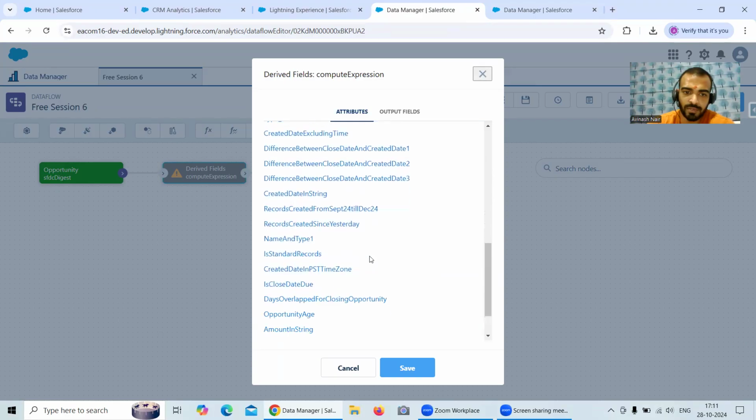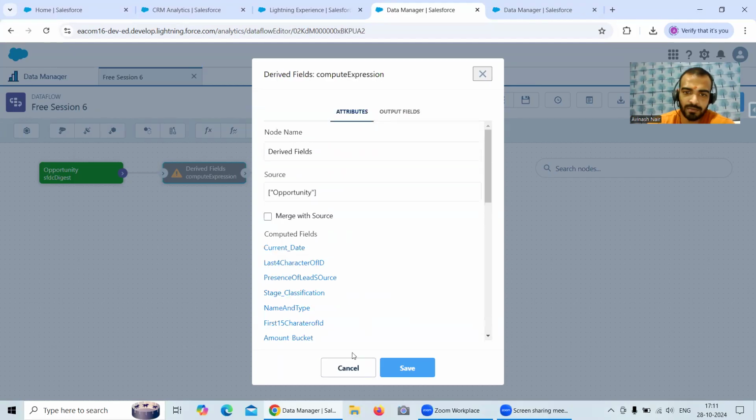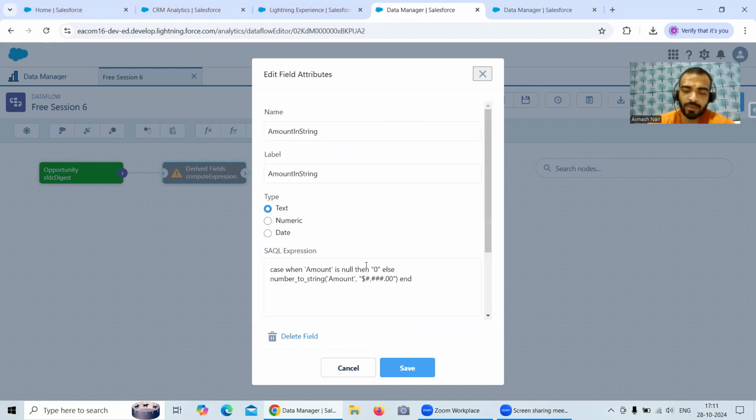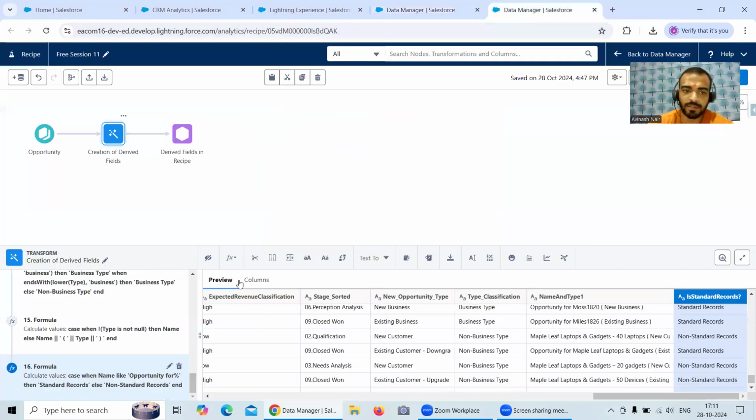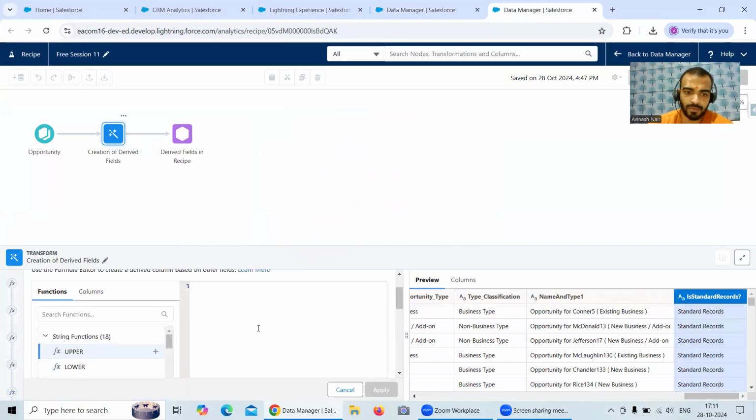Let's move to the next one. Created date, since it's a date, we will do it a little bit differently. Opportunity age, we will also do a bit differently. This contains date. Amount is string. Yeah, this one we can try out. So this is amount in string, right? Let's give it a try.